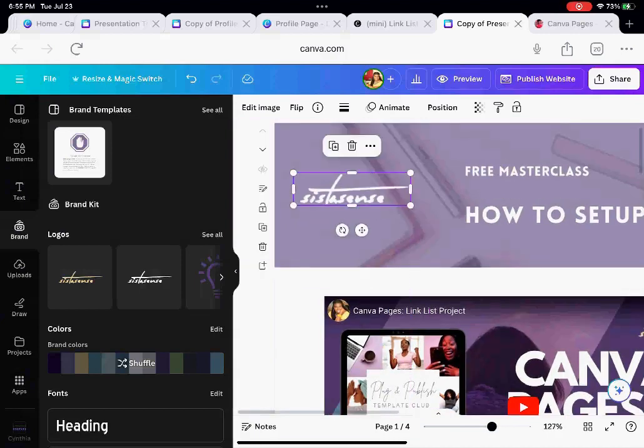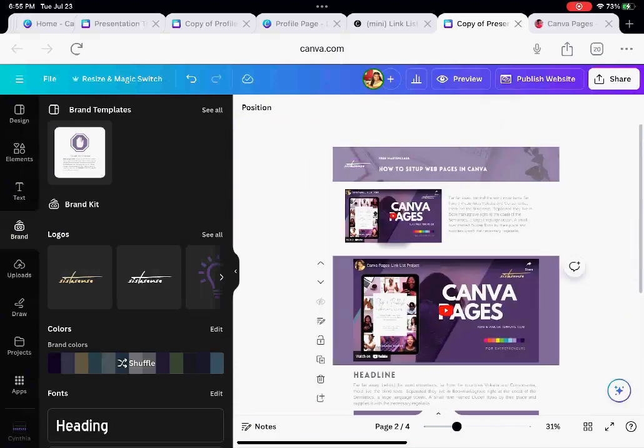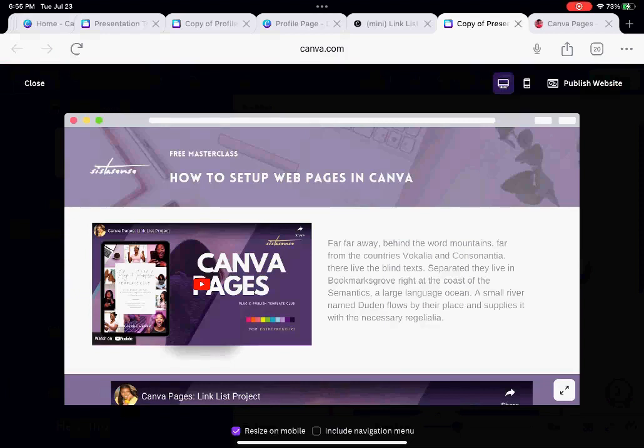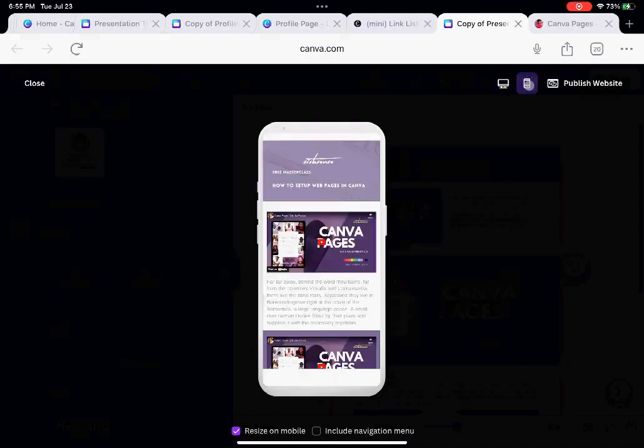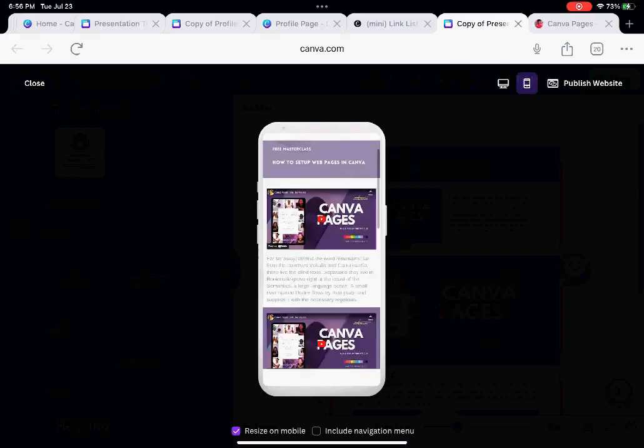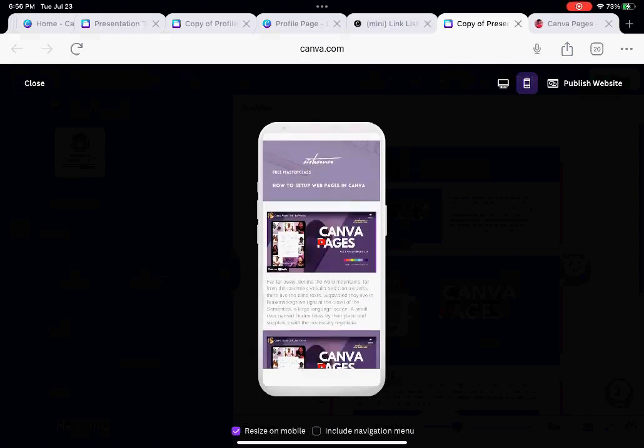Just going to pinch and zoom, and then hit preview. So a lot of times when you are working on editing your page, clicking the preview option will show you what it looks like on a desktop, and then what you want to do is click the little mobile option to show you what it will look like on a mobile device.